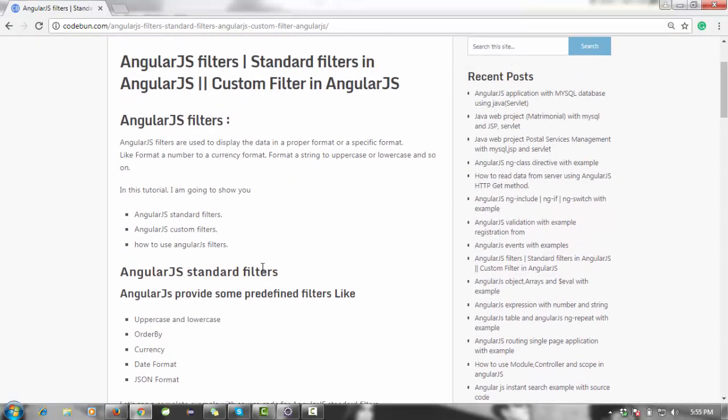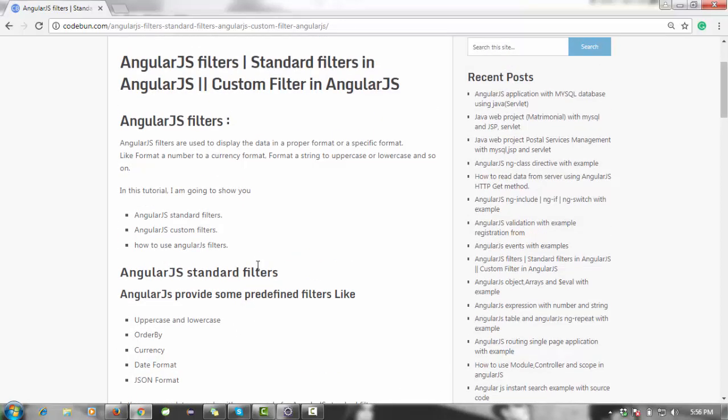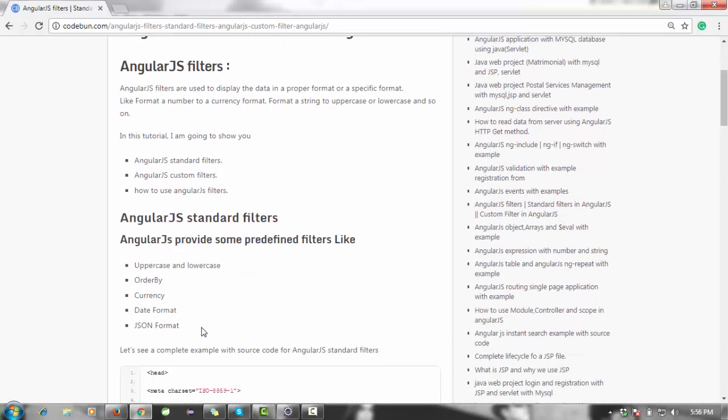AngularJS provides some filters like OrderBy if you want to sort the data in a particular order, or if you want to show it in a currency format, date format, JSON format, or uppercase, lowercase. There are lots of formats, inbuilt filters are there. We will discuss some of them.